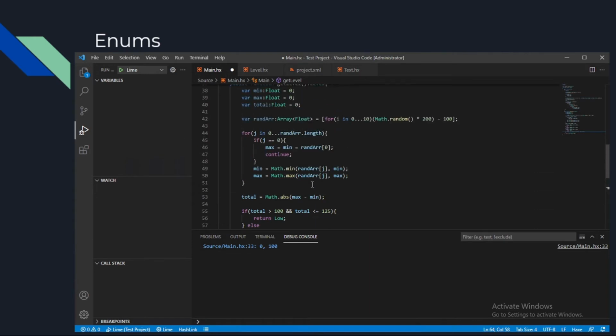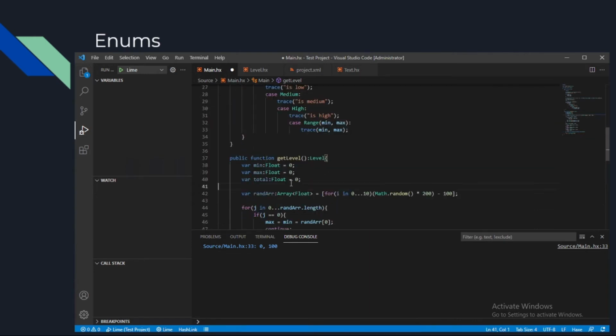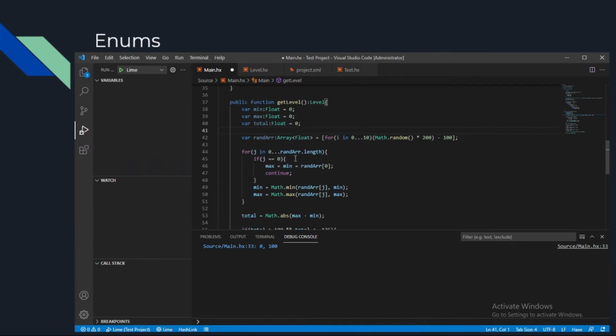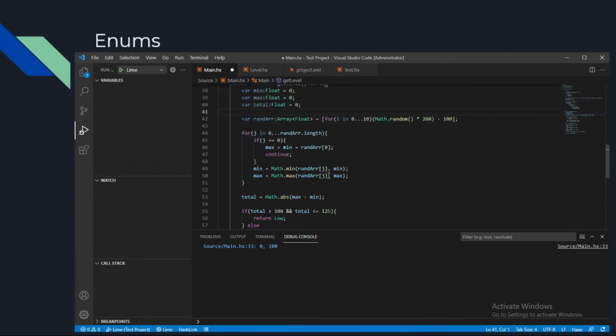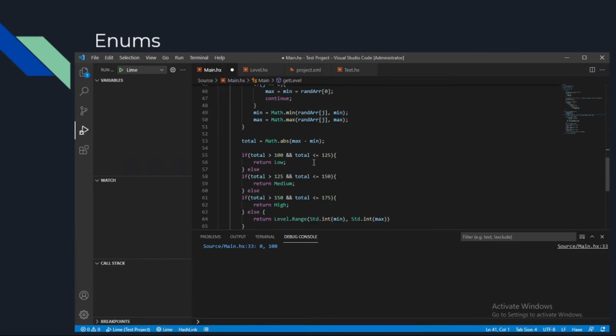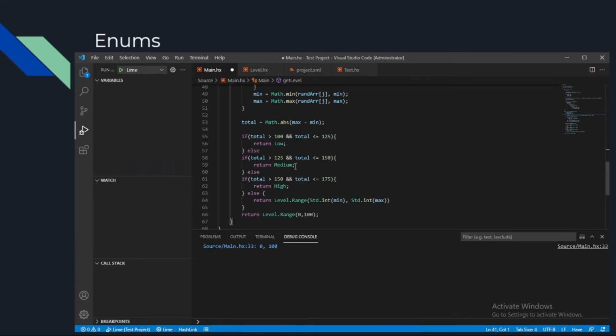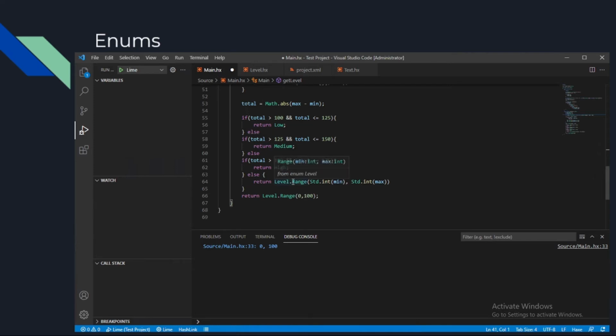Okay, so let's get an overview of what we did here. The getLevel method basically measures the volatility of the math random number generator using enums. So basically, if the difference between the minimum and maximum random number is over 100 and less than 125, we return a level of low. If it's between 125 and 150, we return medium. If it's between 150 and 175, we return high. And for any other value, we simply return the level range with the min and max integer.